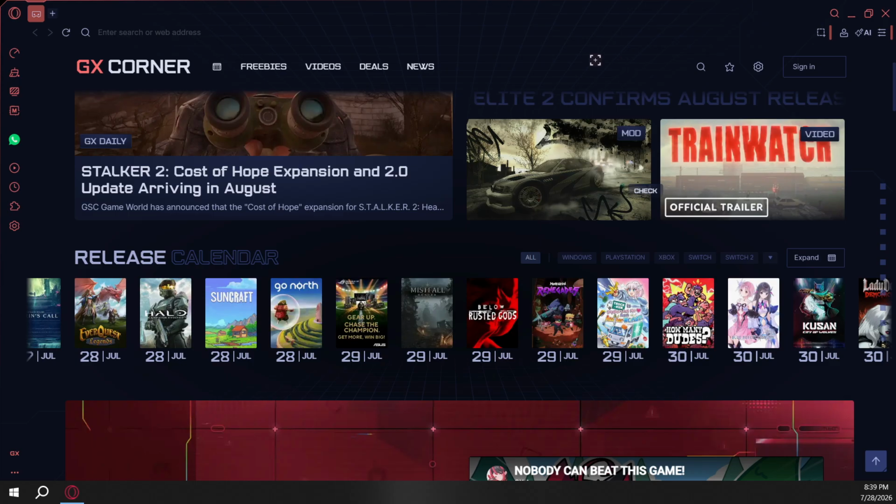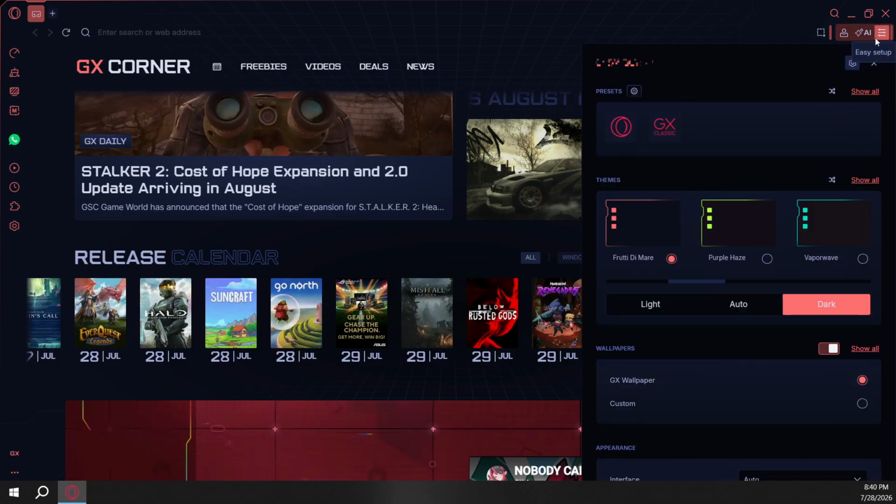Once it's up, look to the top right corner of the window for the three stacked lines. That's the easy setup menu. Click it to open a compact control panel that holds the most impactful visual options, all in one place.